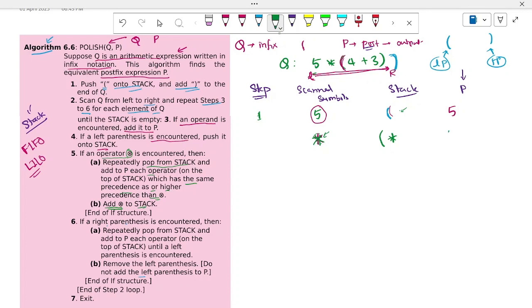So I have added, I have got 5 in my expression. Now what is the third one? Third is left parenthesis. If you read this part, if a left parenthesis is encountered, push it to the stack. So we have got left parenthesis, a star, and then again a left parenthesis and 5. Then after this, I have got 4.